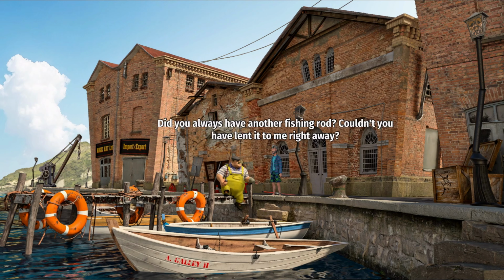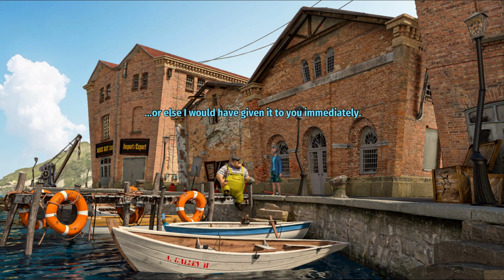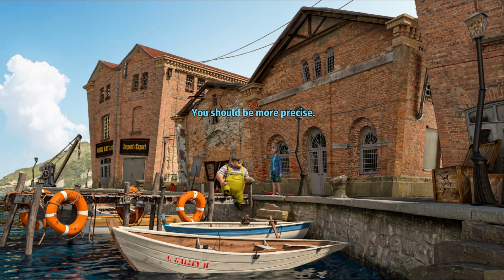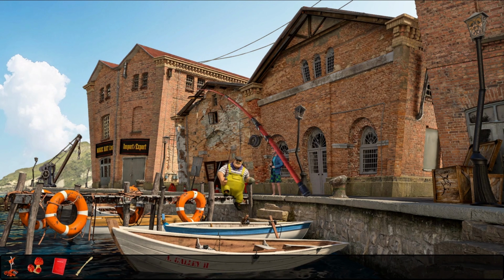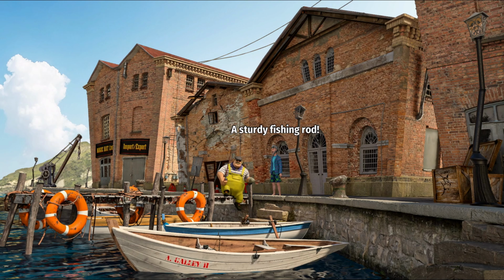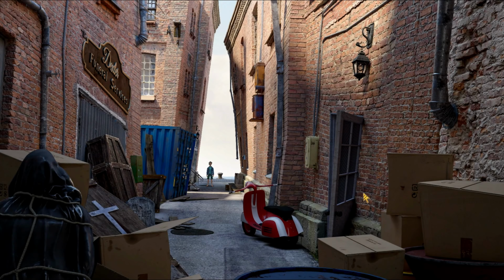Excellent. Thank you. Did you always have another fishing rod? Couldn't you have lent it to me right away? You asked me for the rod I was using. You didn't ask me for another one, or else I would have given it to you immediately. You should be more precise. A sturdy fishing rod. All right, let's go and fish our keys out of the aquarium.